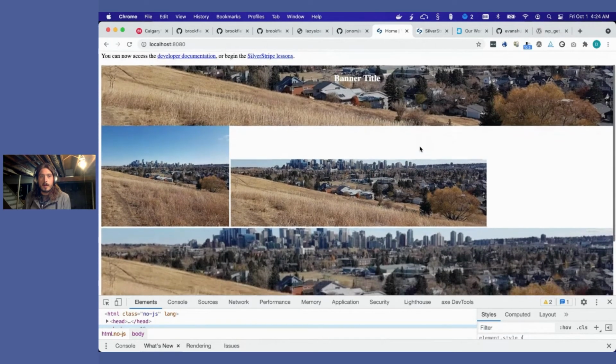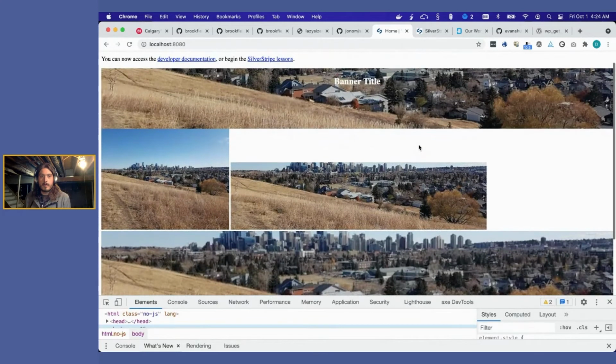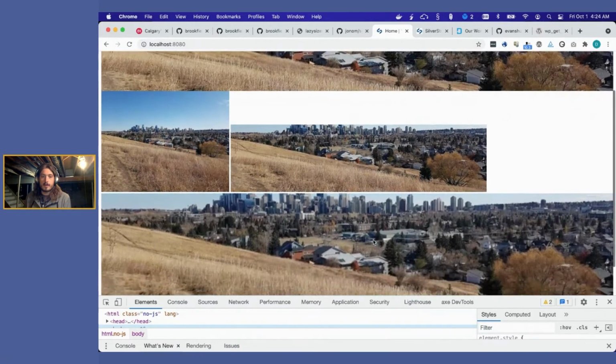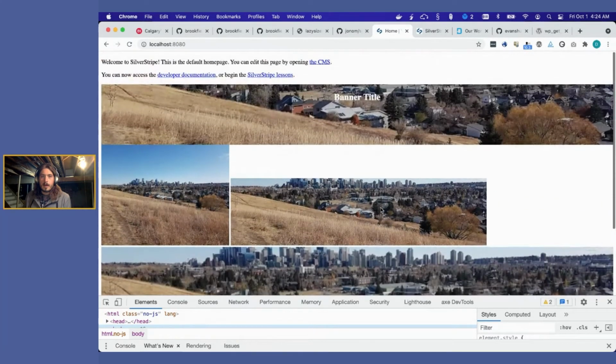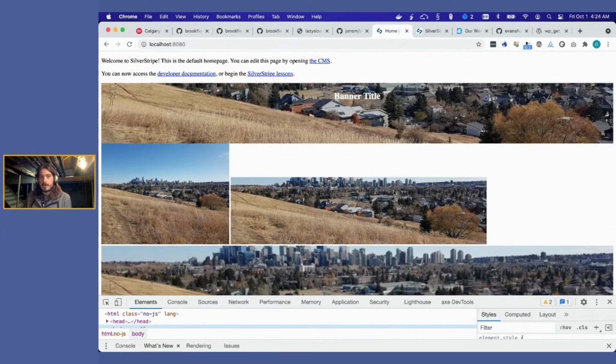But as you can see here, this is the background image in our banner block. I believe this is an image tag. This is a picture tag, and this is an image that is using some object fit styles to operate much like a background image. But as we can see, it crops on the center of the image.